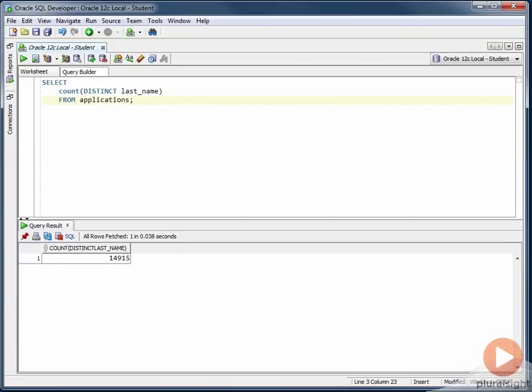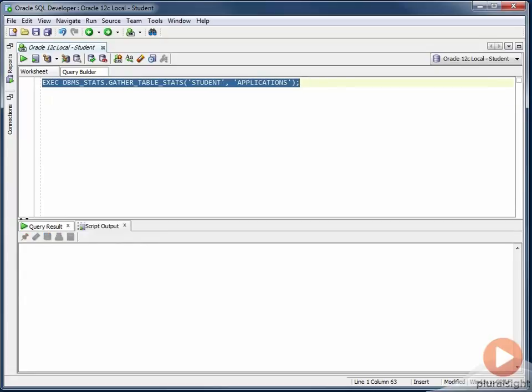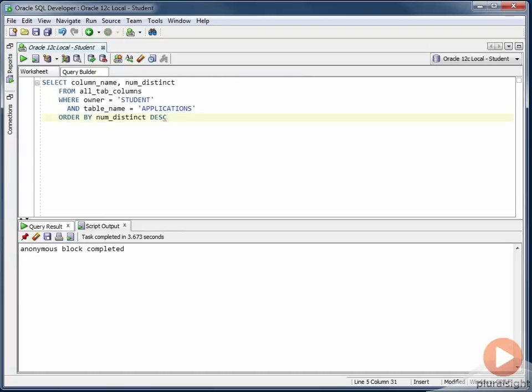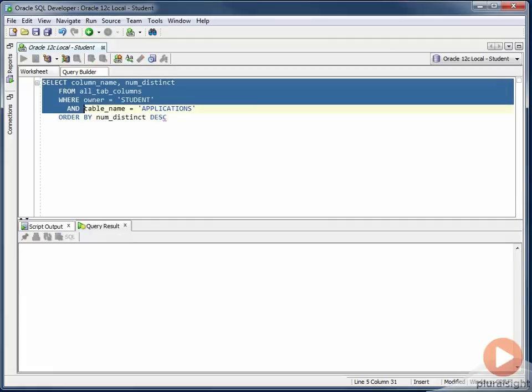Let's take a look at distinct keys for each column in the table so that we can get a feel for the relative uniqueness in each column. To do this, we're first going to gather stats on the table. Okay, so now we've gathered stats. And now we're going to run this query that we had from the slides.